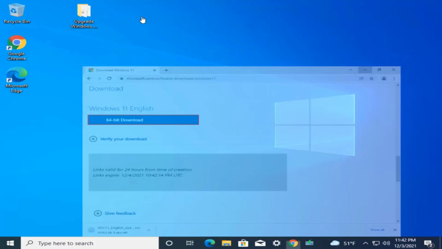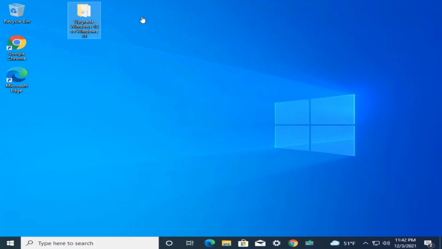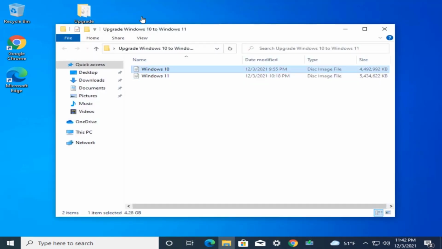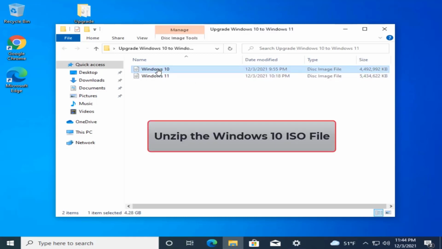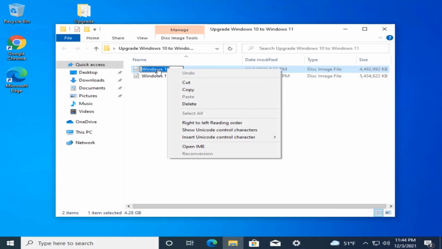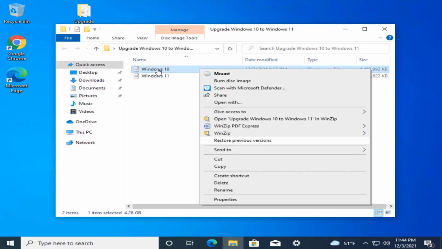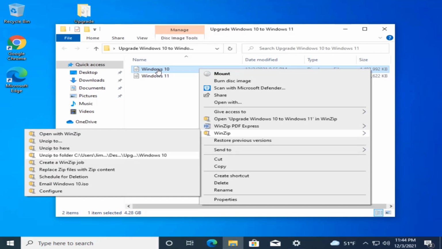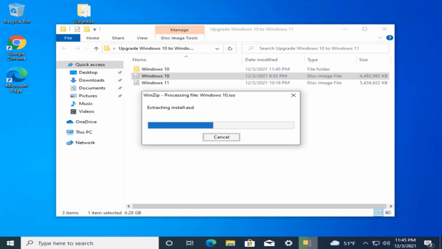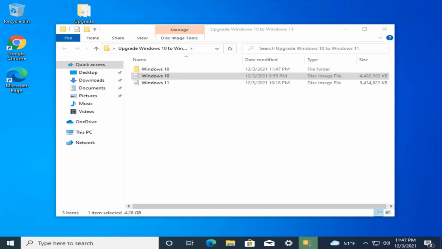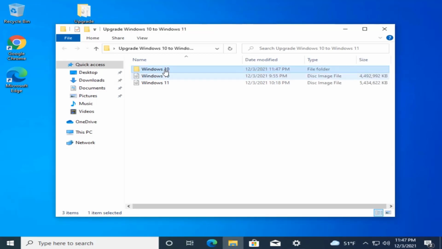I have downloaded the files before, so I have created a folder, upgrade Windows 10 to Windows 11. The downloaded files are here. Now we have to extract the files. I am extracting Windows 10 first. The Windows 10 files are unzipped. Here is the folder with the files.